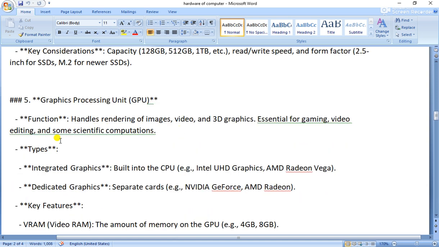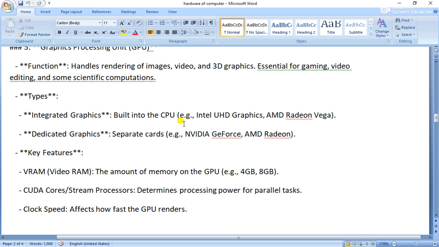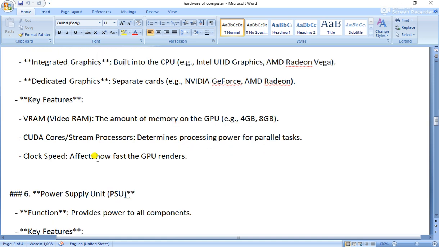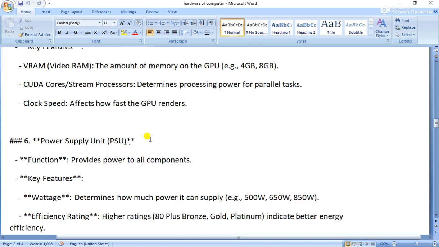Graphics processing unit, or GPU, handles rendering of images, videos, and 3D graphics, essential for gaming, video editing, and some specific computations. Types: integrated graphics built into the CPU, Intel UHD Graphics, AMD Radeon Vega. Dedicated graphics, separate cards, NVIDIA GeForce, AMD Radeon. Key features: VRAM, video RAM, the amount of memory on the GPU, 4 GB, 8 GB. CUDA cores or stream processors determine processing power for parallel tasks. Clock speed affects how fast the GPU renders.